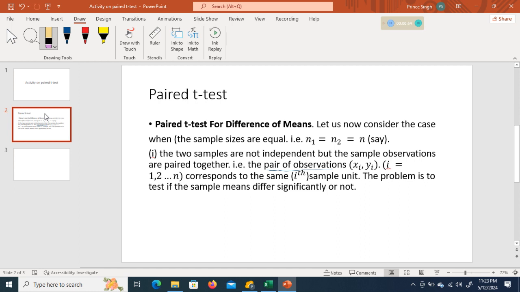In this case the first condition is that the sample sizes should be the same. Like I am considering two samples whose sizes are say n1 and n2, but the condition is that these two sample sizes are the same, let it be equal to n. And the second condition is that the two samples are not independent but the sample observations are paired together. For example, we can consider a set of patients, right? We measure their temperature, and after the medicine we again measure their temperature. So we want to check the effect of the medicine, whether there is a change in the temperature of the patients or not.